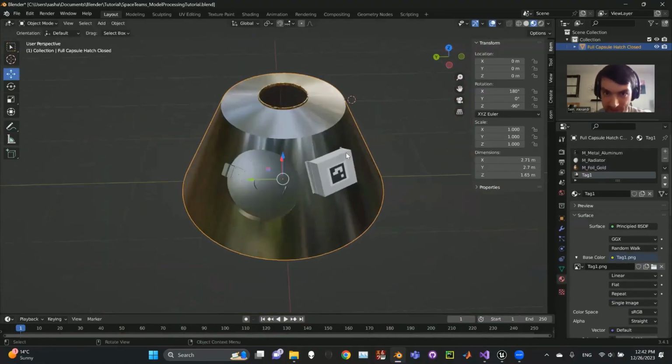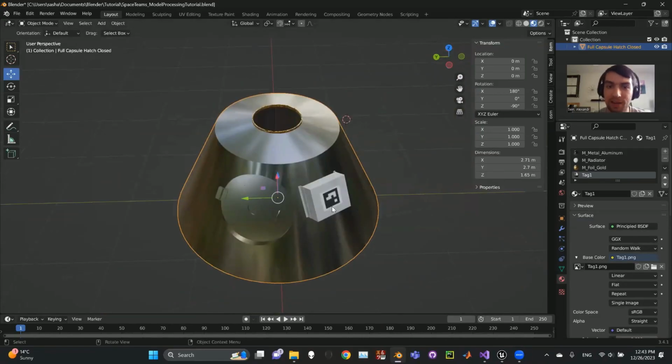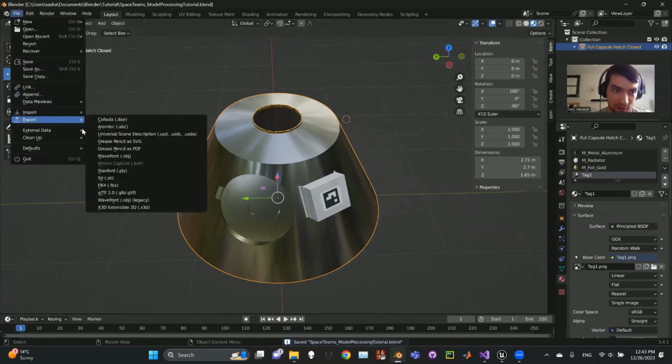So this is all still one model, but now it has an extra material on it called tag 1. Space Teams will not, by default, read this in. It won't know what to do with it. It's not part of the default list of materials, which is totally fine because we have a procedure that we're going to go through for how to do this. So let me first export this. Go to export, and we'll export GLTF 2.0.